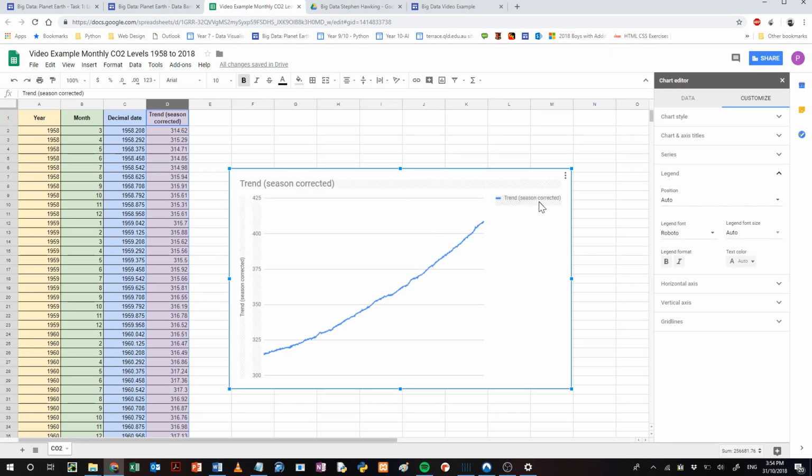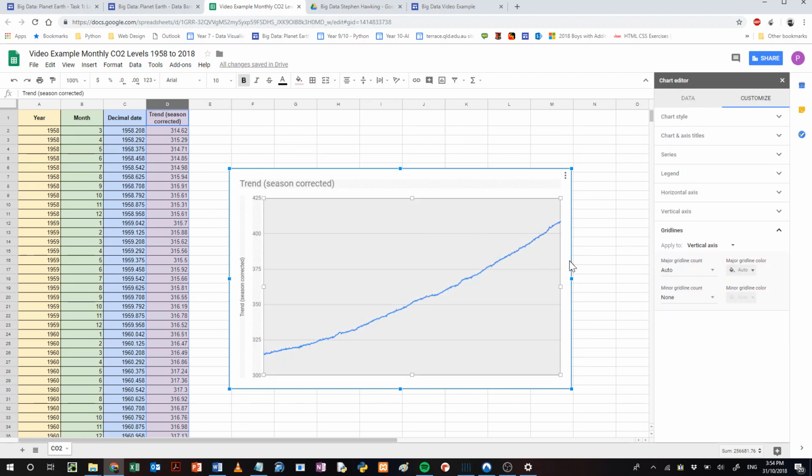So first things first, I'm just going to remove the legend, sorry. So you're going to go to legend, position, and then none. And there we go, we've removed the legend. We only need a legend when there's two series or two pieces of data that we're plotting on the same graph, and we need to differentiate by the color.